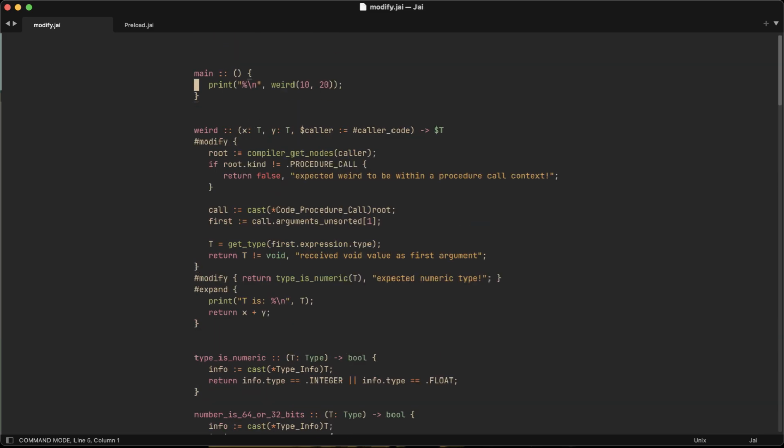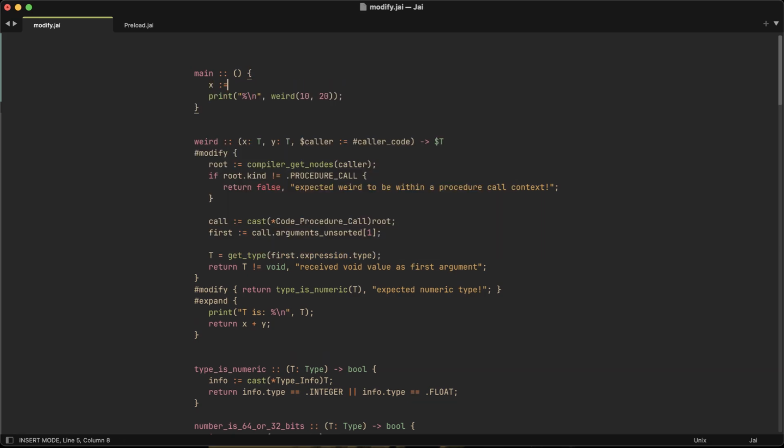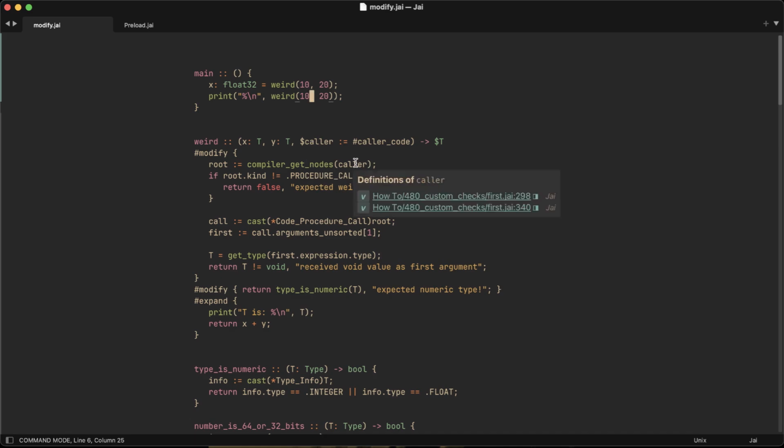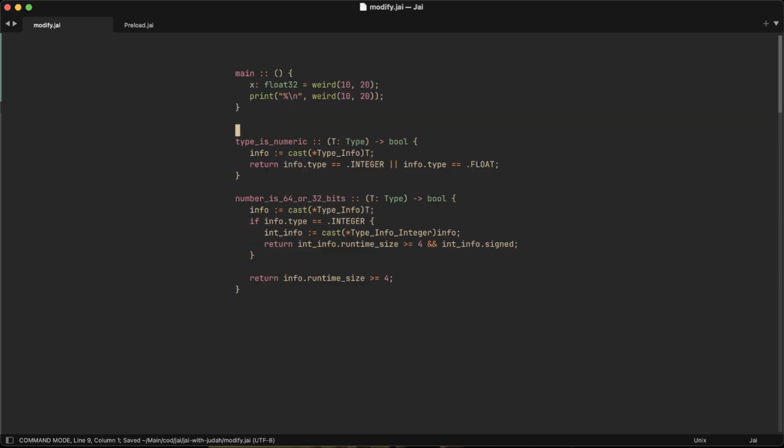For instance, if we wanted to check, hey, is this used in an assignment somewhere? If I do x is weird, 10, 20, maybe I give that a type float 32, we could check if weird was called in a context where it was being assigned to a variable, and then check if that variable was a float 32, and then make sure the first two arguments are float 32s. We could do all that through caller code. So I'll delete this because that's no longer needed.